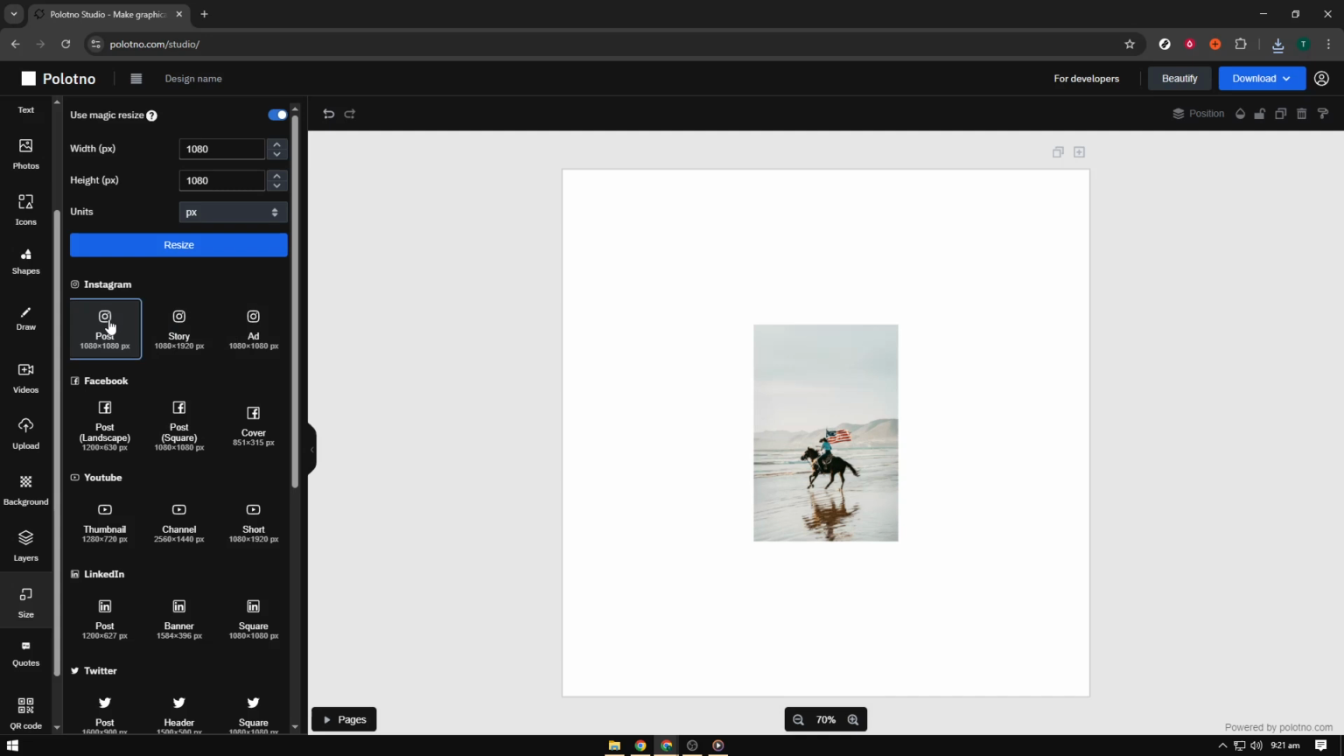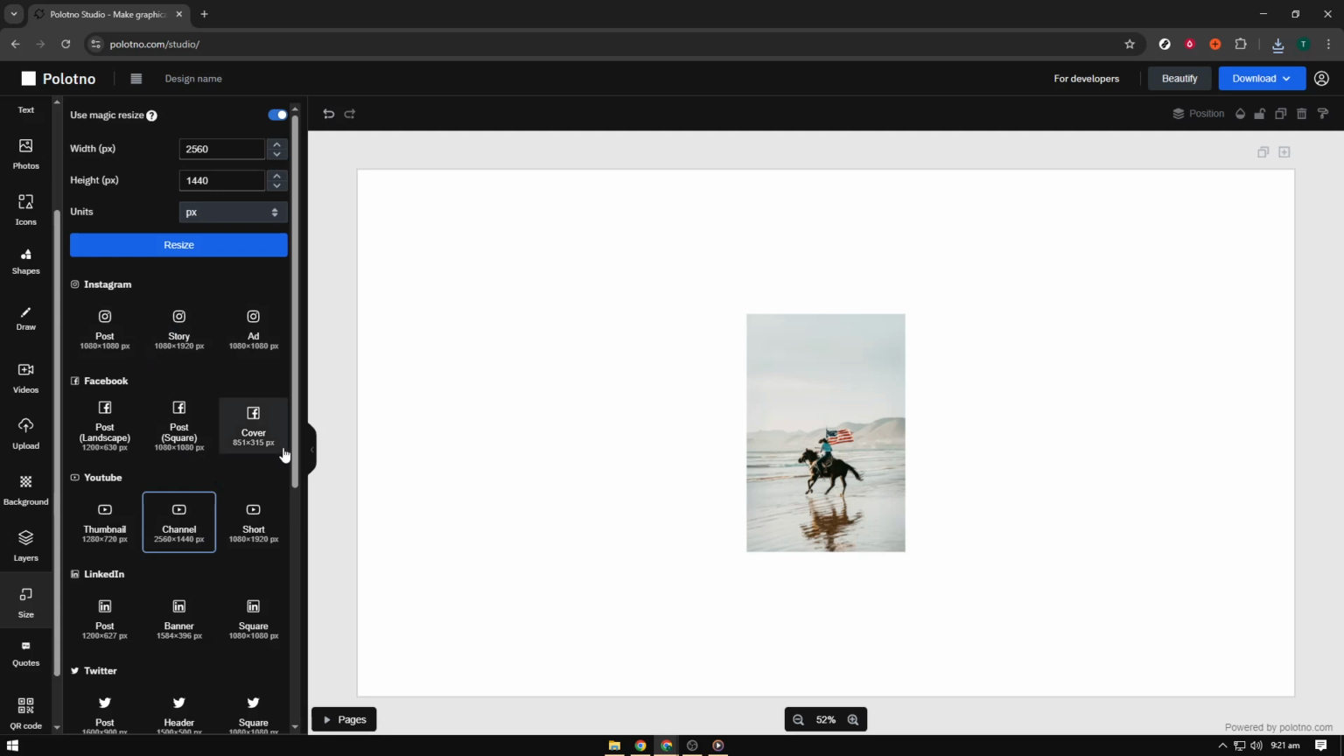If you prefer full control, you can manually type in your desired width and height. You'll see fields where you can enter the numbers, and Polotno will apply them to the canvas. Before you confirm, take a moment to double-check the unit labels displayed next to the fields so your measurements match your intended output. For example, make sure you're entering pixel values for screen graphics or the correct print dimensions for documents.